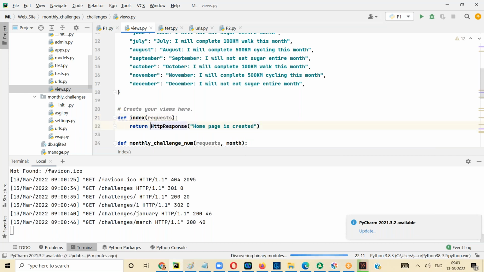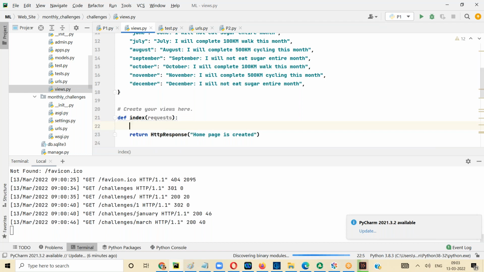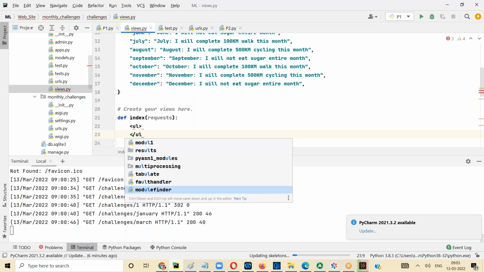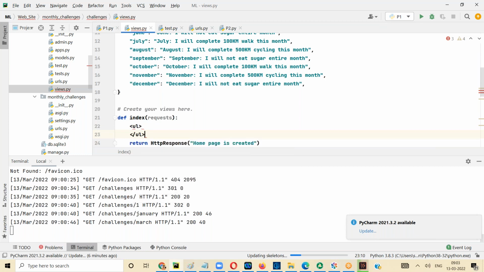If home page is created, here we'll have some tag. Let's say I put a list. How do you put a list? You put UL, unordered list, and you have this UL here. So we can directly write HTML in views, but you have to pass it as a string. I wanted to show you that. You can give it as a string.